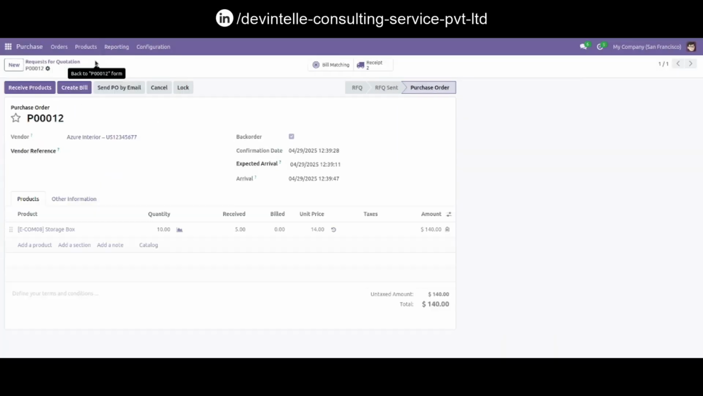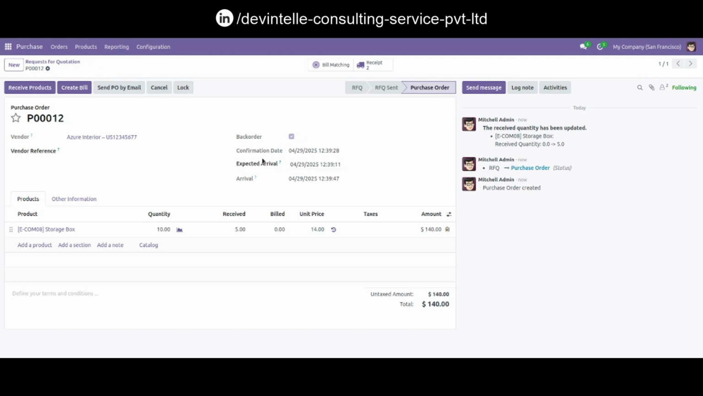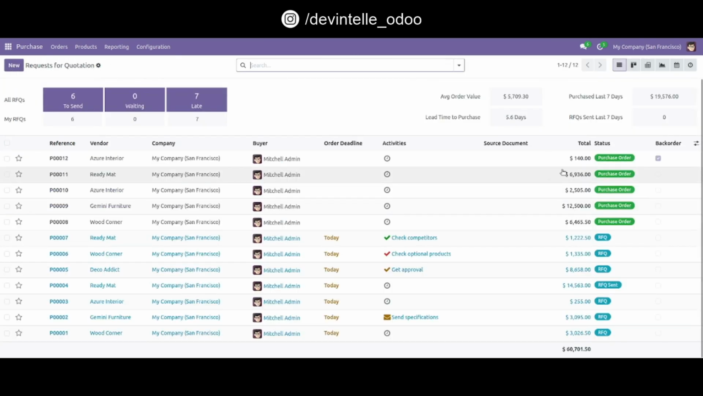Again back to this purchase order, and see here Display in Backorder is true. It means it was created for this. Go to list view and it is also displayed here.